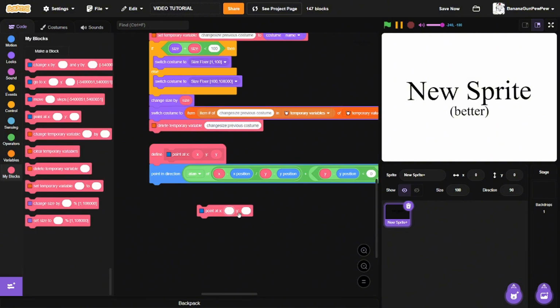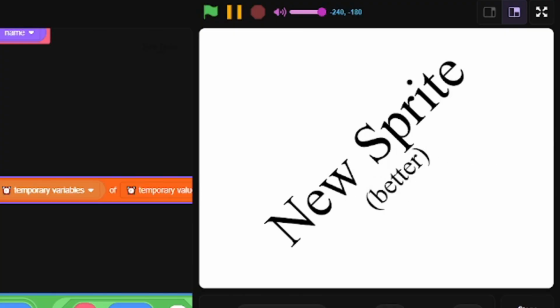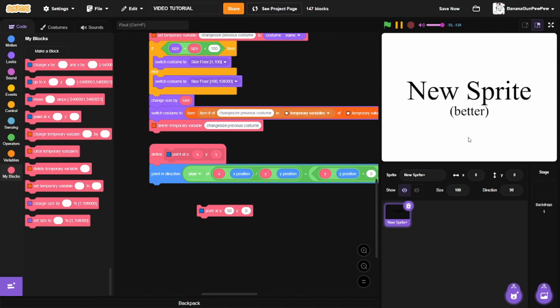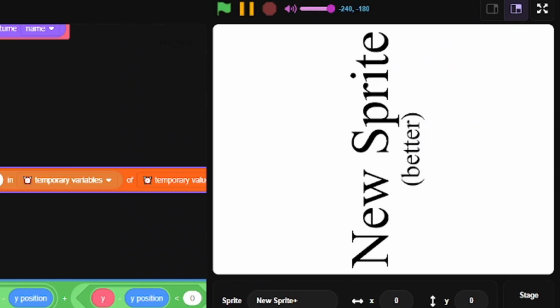So put in any number you want. 45. That would be somewhere around this area. It points right to 45. Now it's pointing toward 90, 0. It's back in 90 degrees. That's pretty nice. What about 0, where it's at right now?